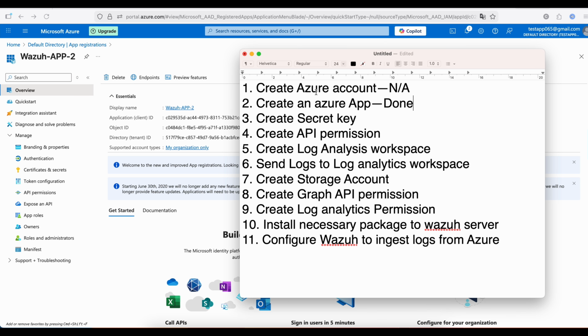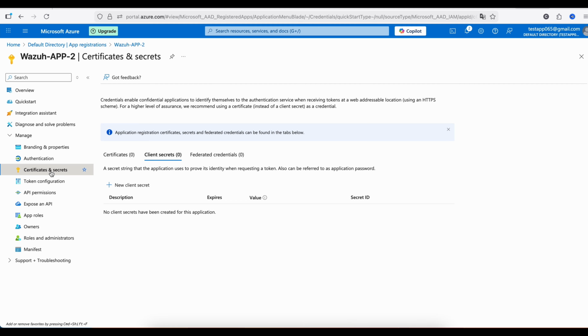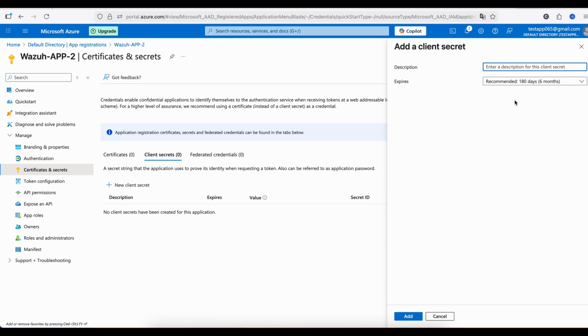Now we need to create a secret key and create API permission. Let me show you how we are going to do this. First, create the secret key. On the left hand side we have Certificates and secrets. Click on that, click New secret. Give a description for your secret. Let me give the description Wazuh app secret 2. You can set the expiration time. 180 days is fine, but you can go up to 2 years. Let me pick the highest one and click Add.